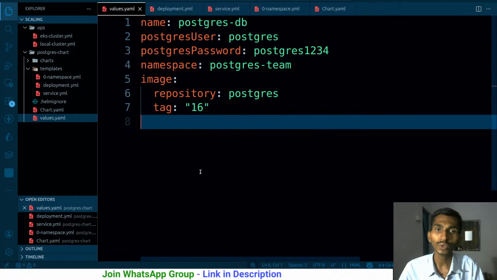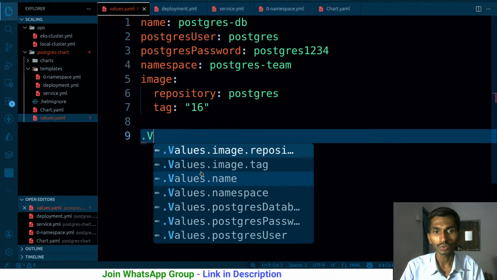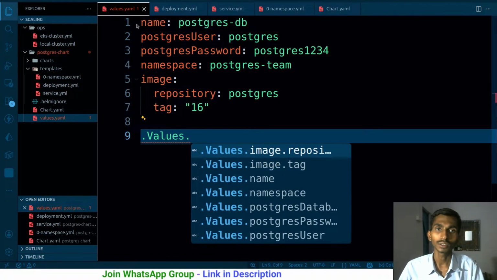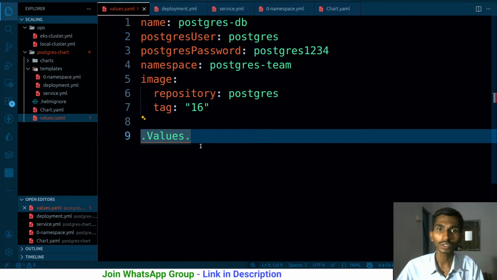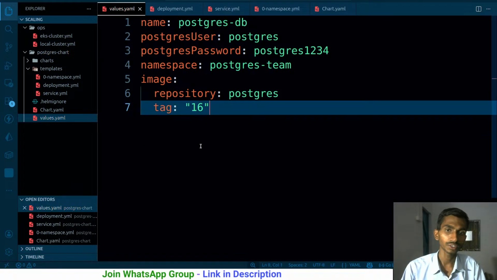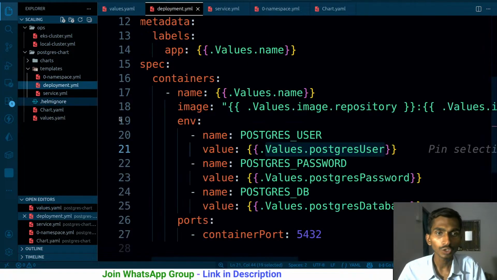So ultimately, if you want to get these values, you have to simply say .values.anything, like the Postgres user, and if you want to get a repository, so image.repository, whatever, repository. This is how it's going to be used. I hope it makes sense. Alrighty, so this particular thing is done.